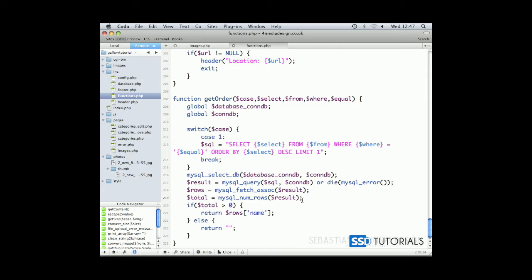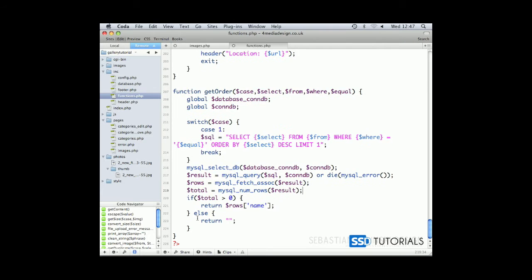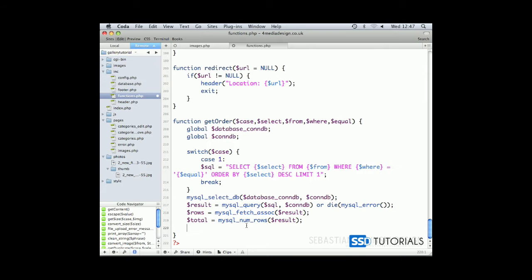Okay, now we remove this if statement from here, and what we're going to do is simply return, and let's put in a bracket, rows, select, whatever we've passed as a parameter, plus 1. Okay, now how are we going to use this function?